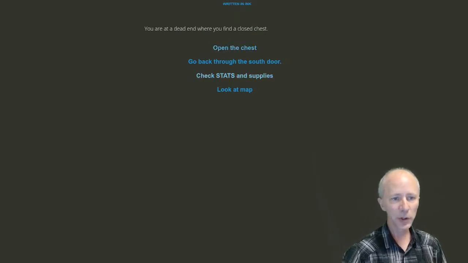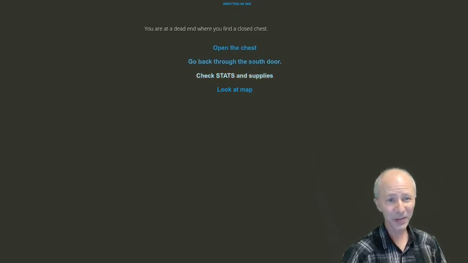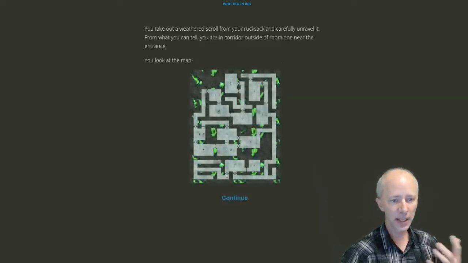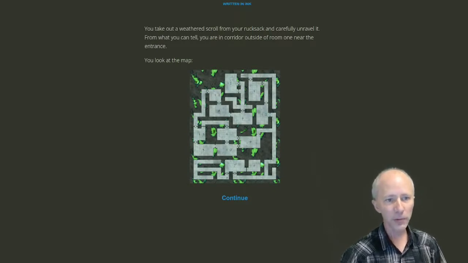So here I can open the chest, or I can go back to the south door, and again I've got that option to check stats and supplies and look at maps. What I'm going to do is look at the map first. So here's the map, and a little bit of text. You take out a weathered scroll from your rucksack and carefully unravel it. From what you can tell, you're in a corridor outside of room 1, near the entrance.